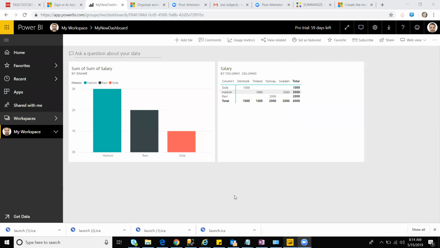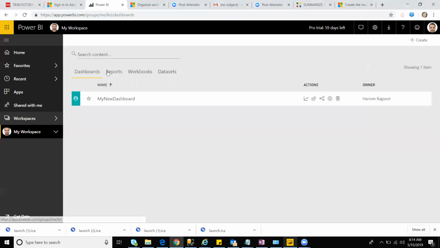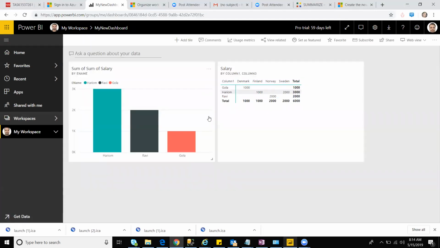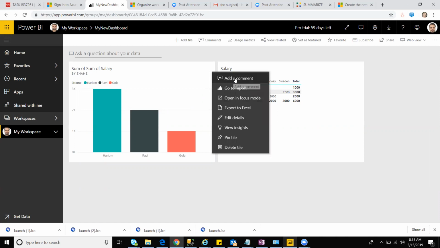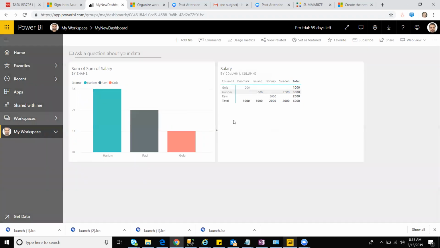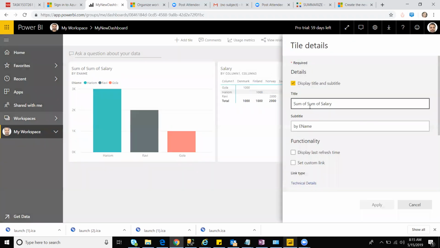So you can see this is how I am pinning the tiles. These are called tiles here. Actually it was a visual in the report, but now that you are here you can call them tiles. Now you can add a comment, go to report, open in focus mode, export to Excel, edit details. When you go to edit details, you can change it.